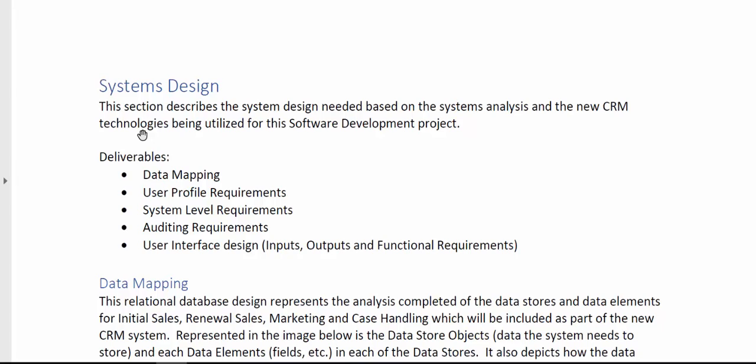This section includes documenting things such as the data mapping and the user profile requirements, the system level requirements, and then the user interface designs, which includes inputs, outputs, and functional requirements, as well as auditing requirements for the system.